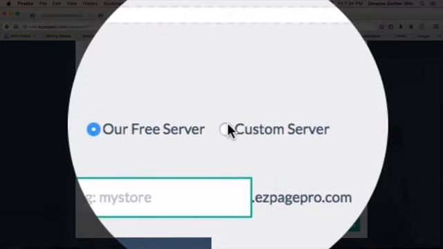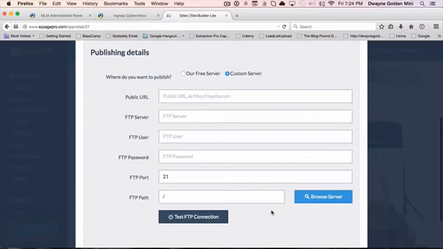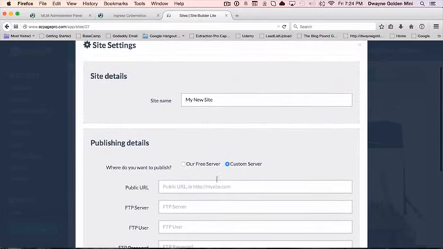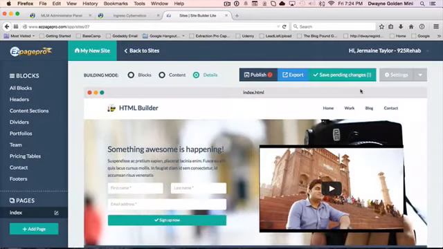If I have my own server, I can put the details here, and of course then it'll be loaded on my own server, but you get to choose. That's right. That's the power of this.